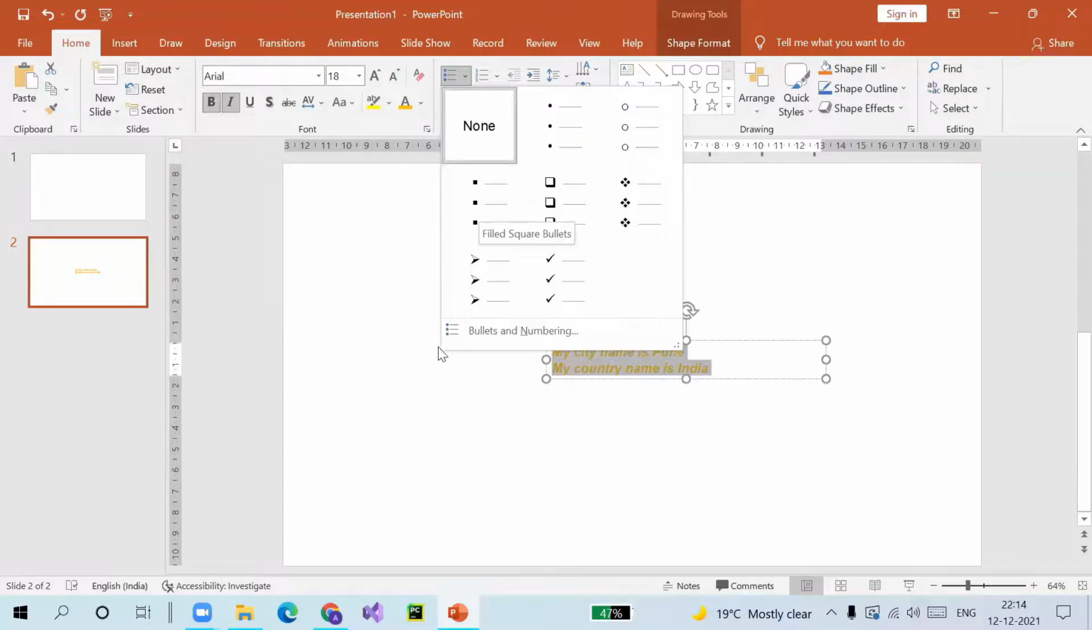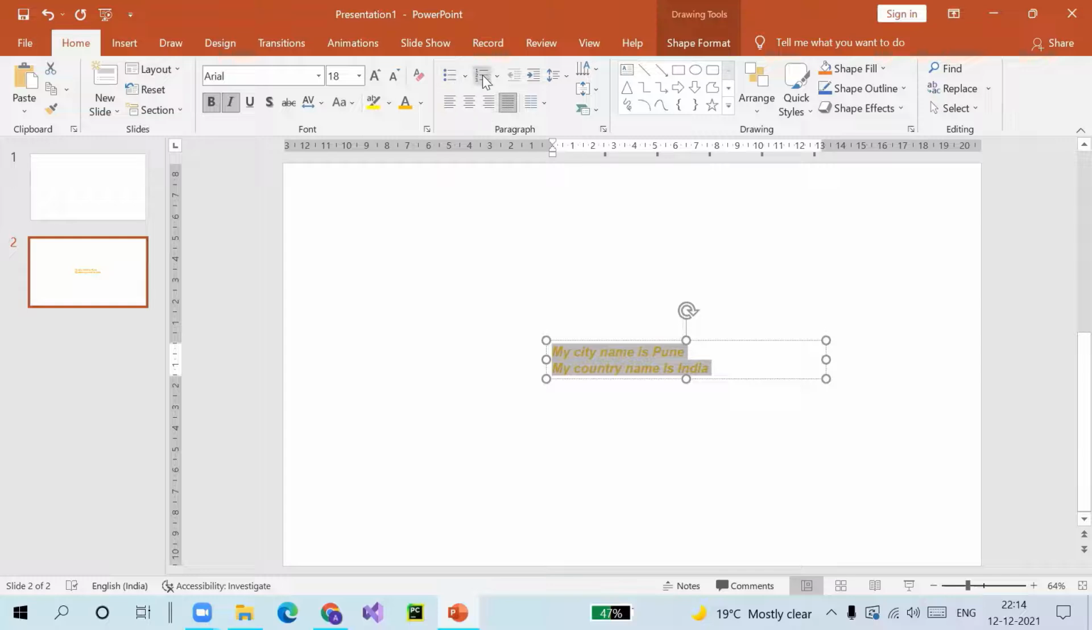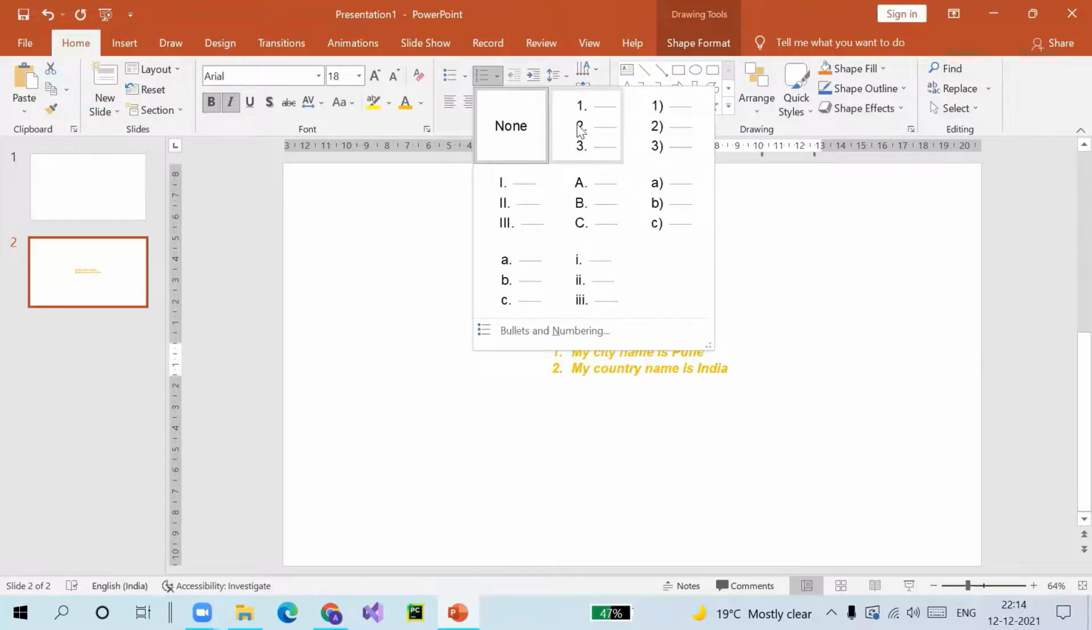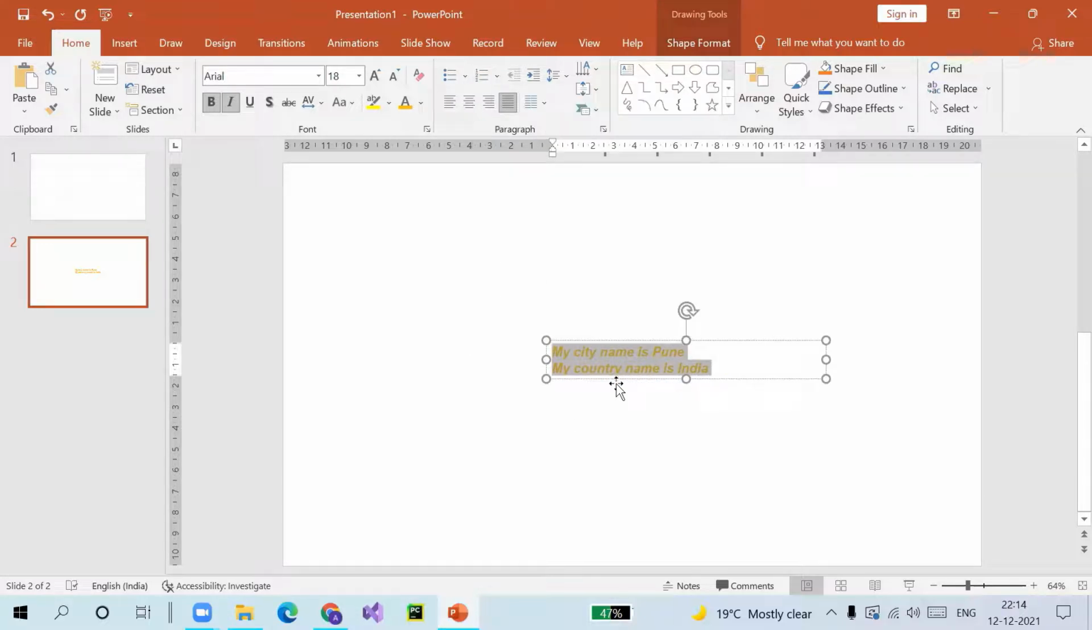But there is one more option, the numbered list, which is next to this. This one is the numbering list. In the bulleted list, the order is not important. The information which we have here, my name is Pune, my country name is India. You can create a bulleted list because the order is not important. But when the order is important, then you need to create a numbered list.